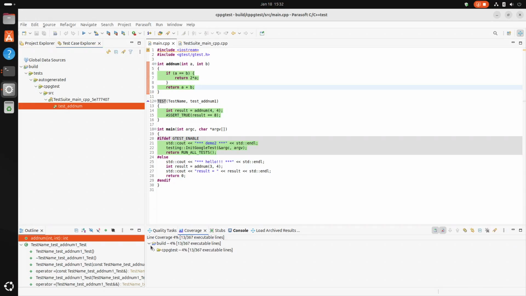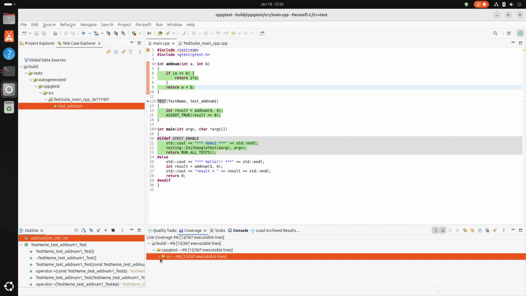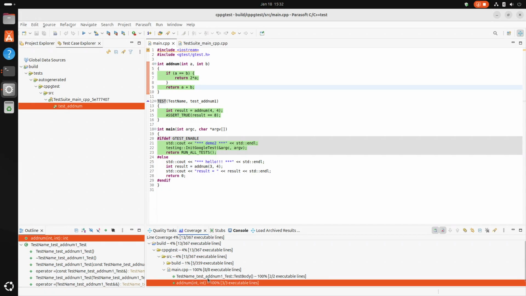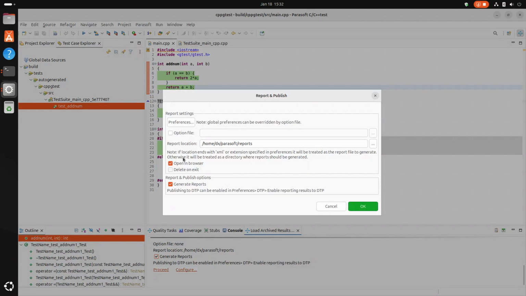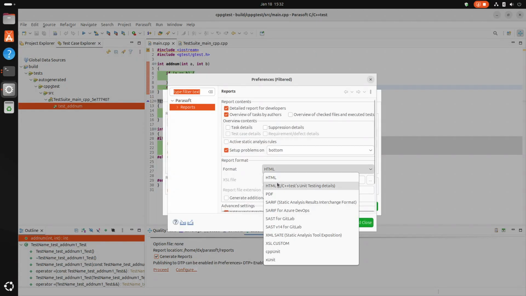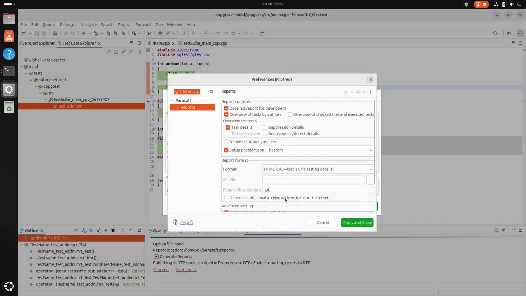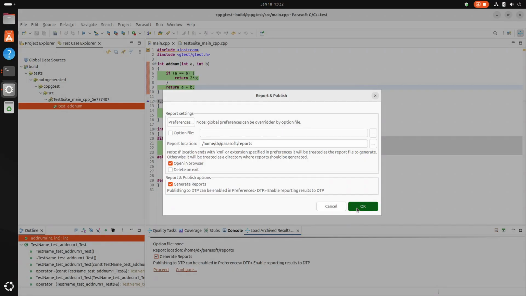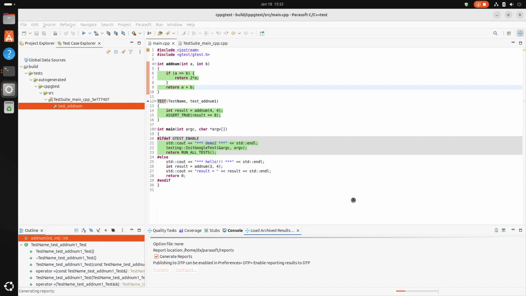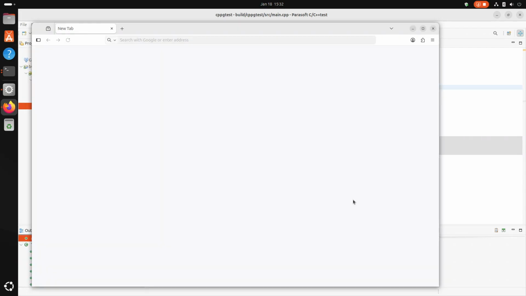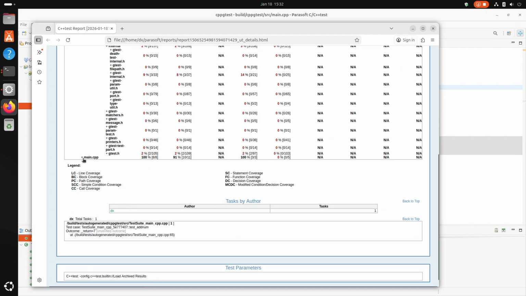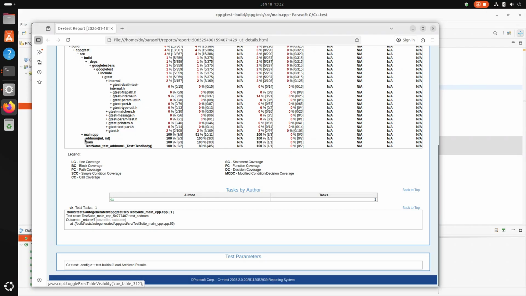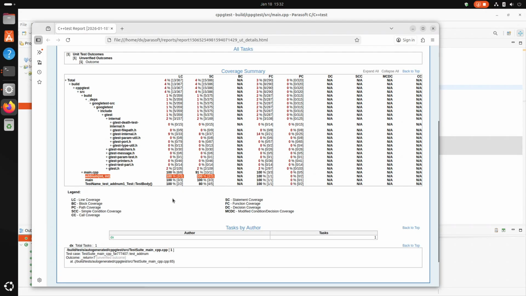So in the coverage tab here, you'll see that we have 100% for the addNum function, and it has tried to generate a report, HTML report, and this focus on the main.cpp, and we will see that our main addNum function has 100% line coverage and statement coverage.